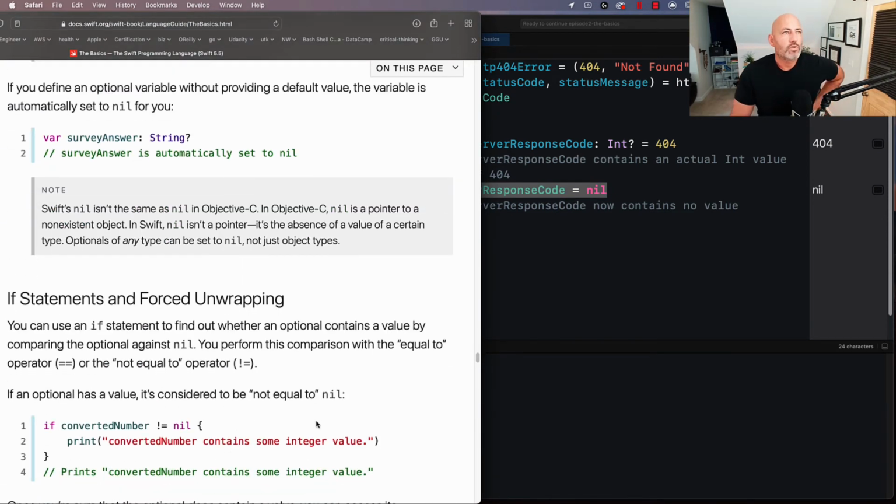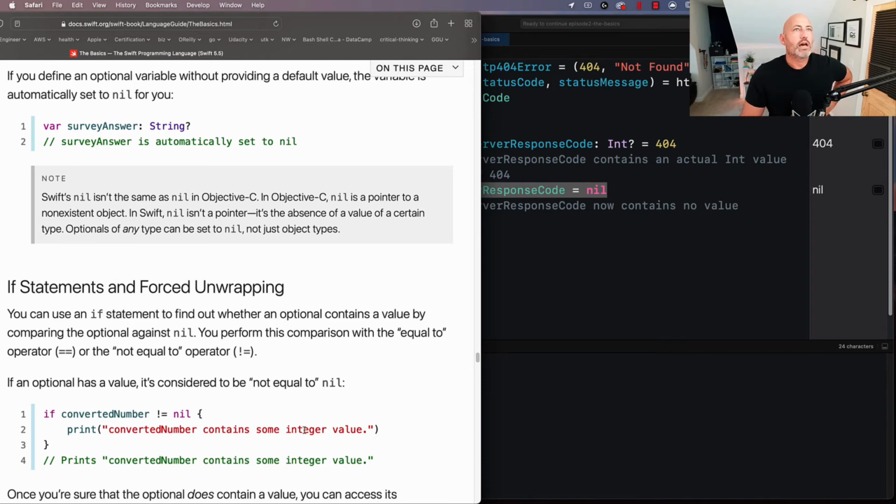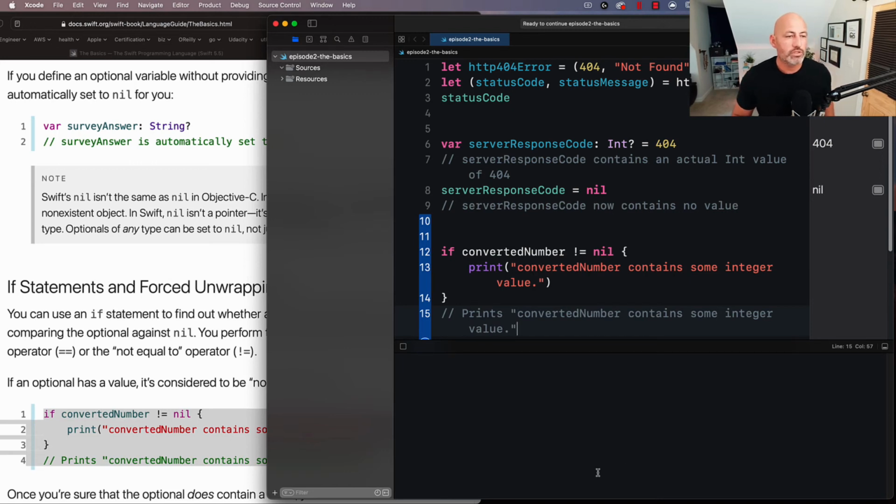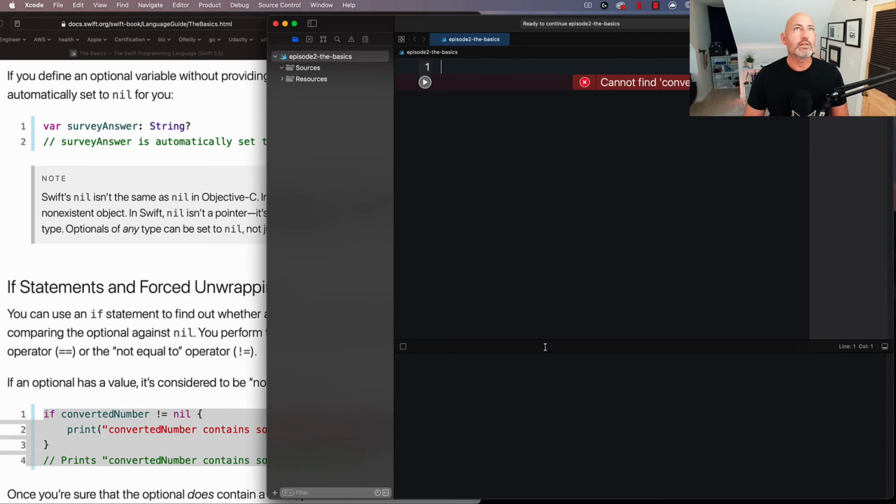So, if statements and forced unwrapping. You can use an if statement to find out whether an optional contains a value by comparing it against nil. So basically, this is also really Python-like, where you would say, basically, if the value is not empty, then go through and do something. So, when would you use something like this? Let's say you make an API call to a JSON payload of some kind, and then you go, okay, let's try it out. And then it turns out there's nothing. Well, you would maybe say, as long as it's not empty, go ahead and do this other thing. So that's a very common, logical operation that you can do.